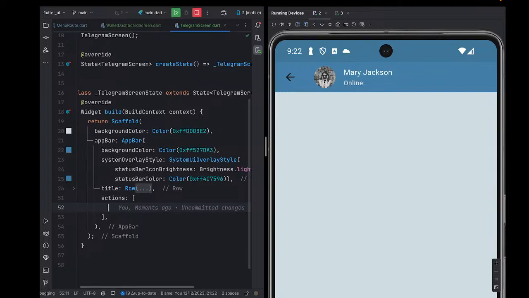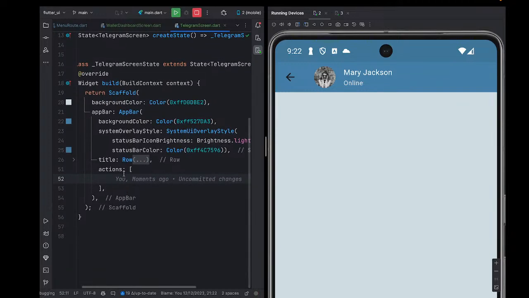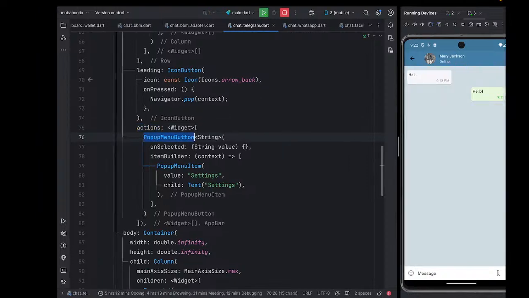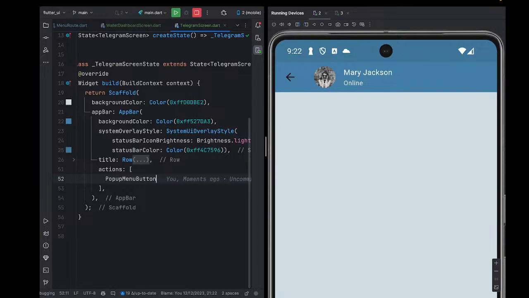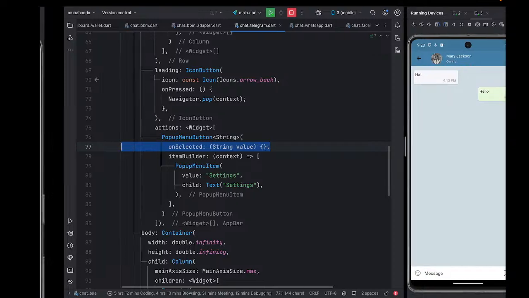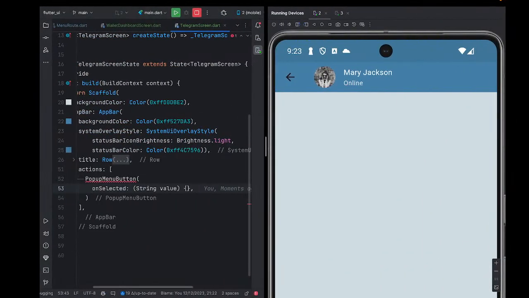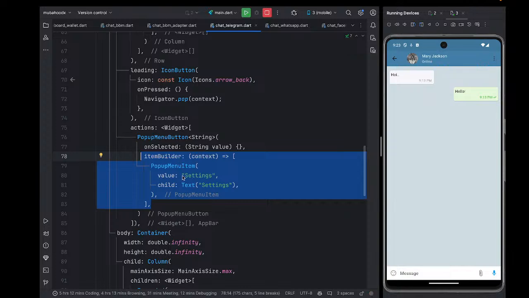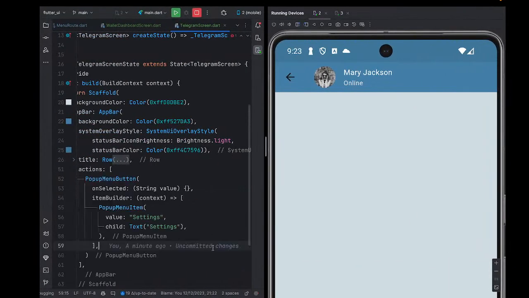So actions will take an array of widgets. So what we want to do right now is to put here an icon. Okay, the menu icon. So I'll just simply come and say pop-up menu, this one here, and then we give it a few things. We give it the onSelected. OnSelected is just a method, so you can leave it like that. And then you also give it the item menu builder. So you can pause the video and look at this item menu builder. And then I come here and put item menu builder. So if I save, I'll have that icon here.